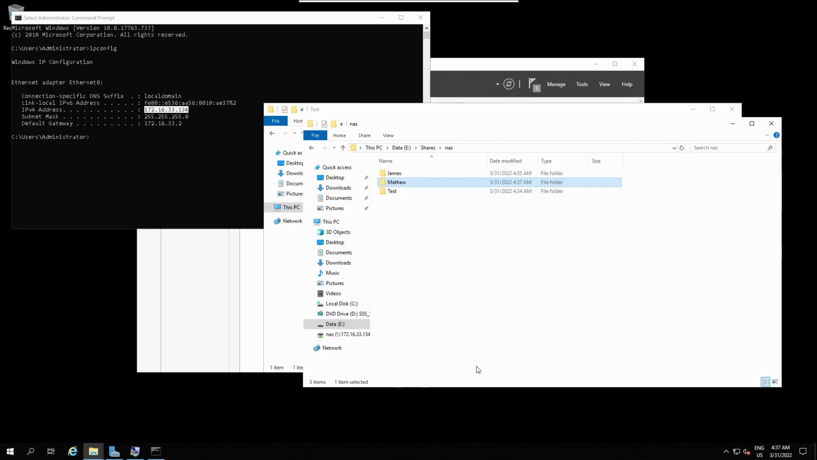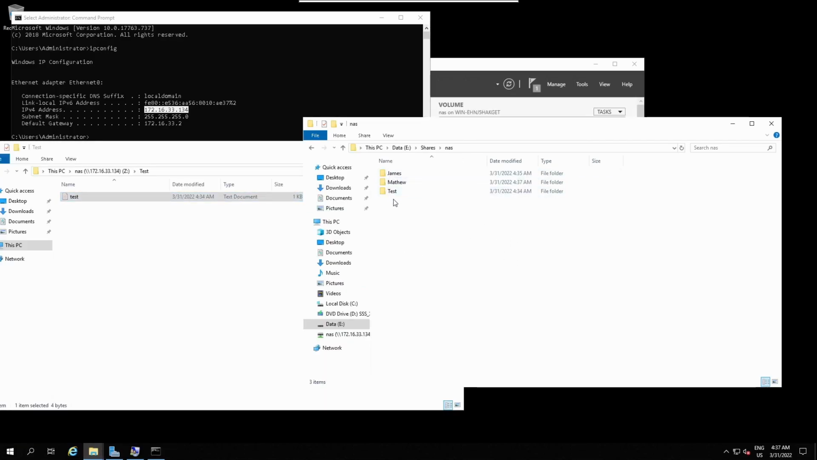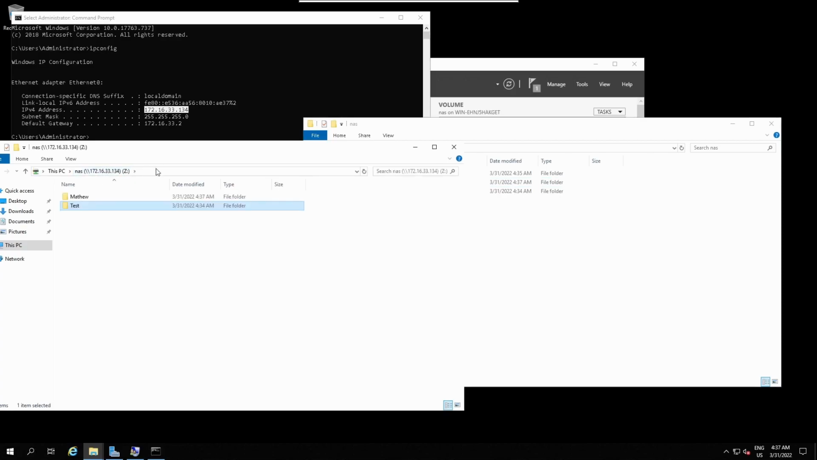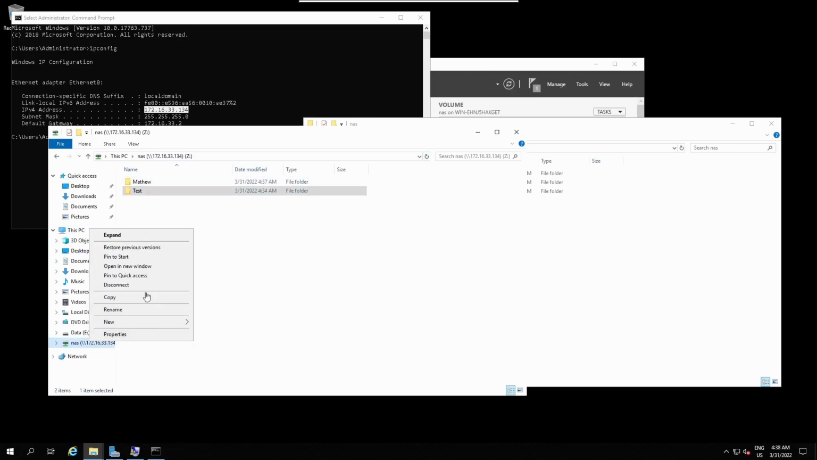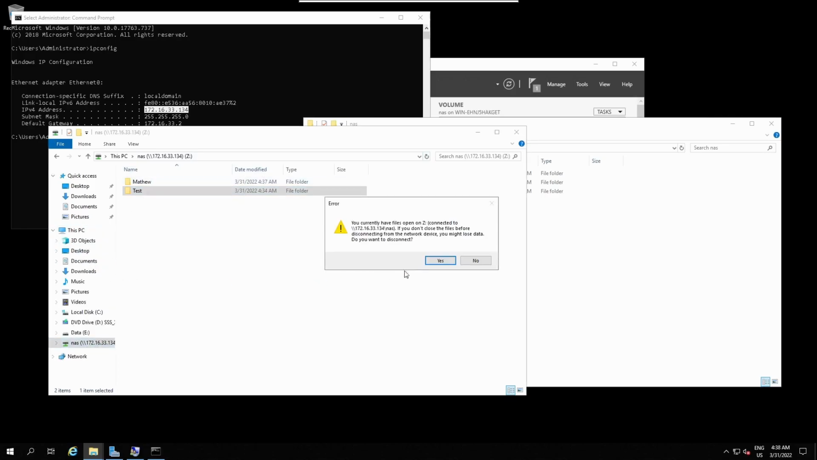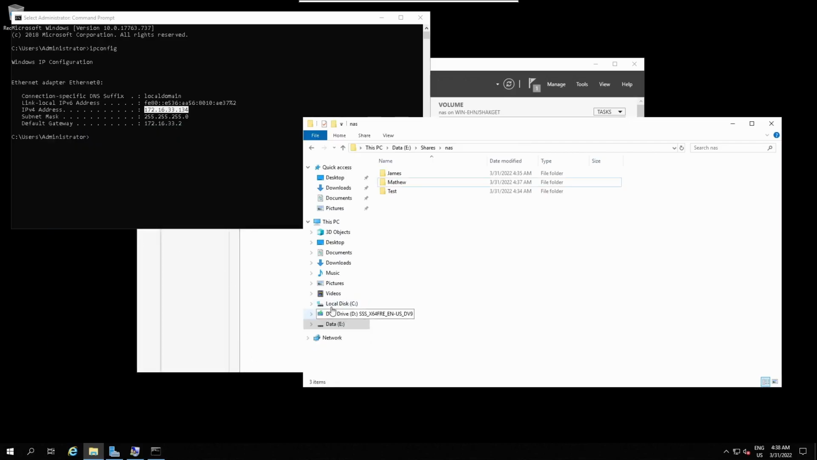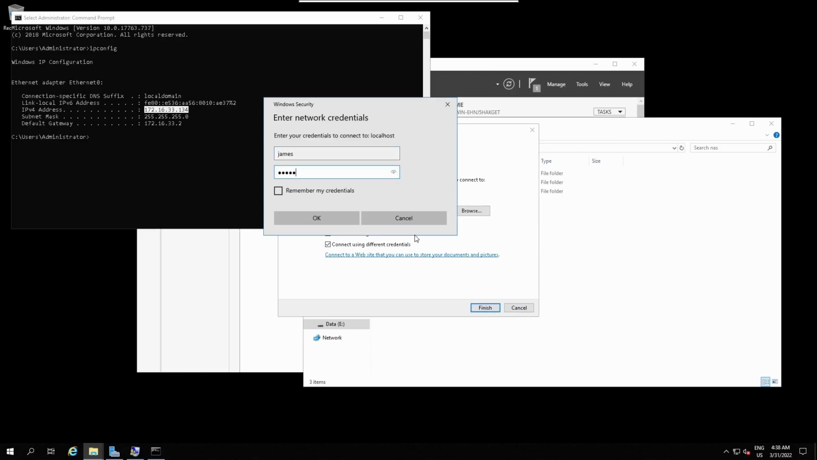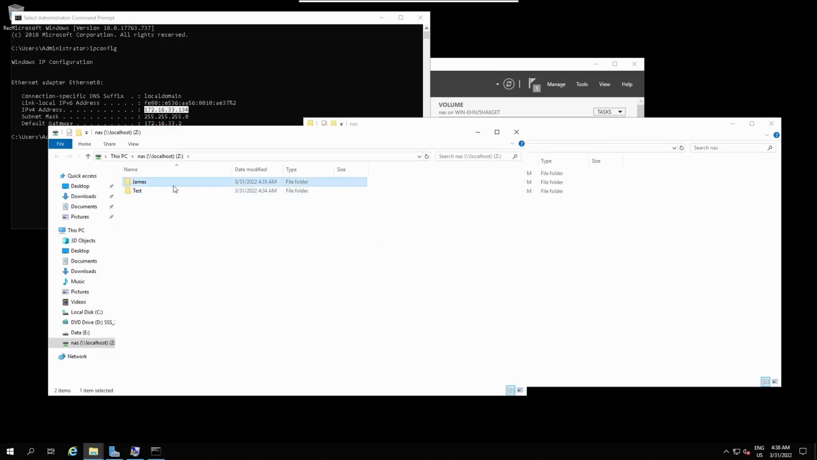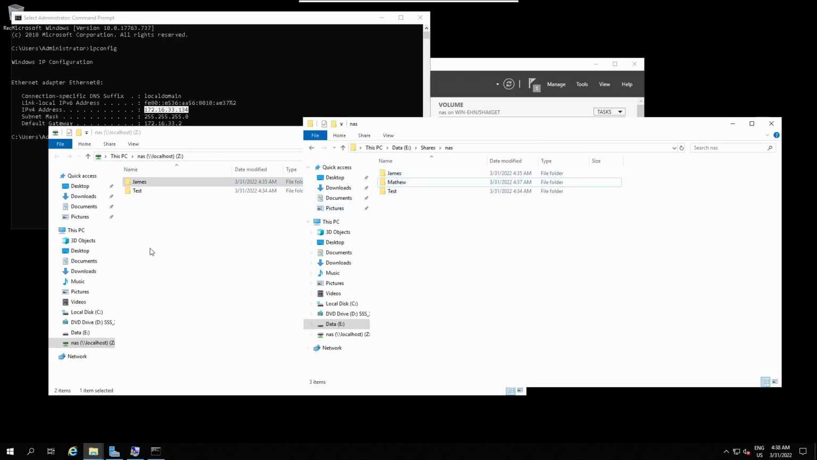So now that you've got those 2 folders set up, these can just be a very basic representation of different users using this system. So test is accessible by both, and then this is only accessible by James, and this is only accessible by me. As you can see, I can't see the James folder because I'm logged in as Matthew. If I disconnect this, yes, and then I add another one, and then I log in using James. As you can see, I can only see James and I can't see Matthew.